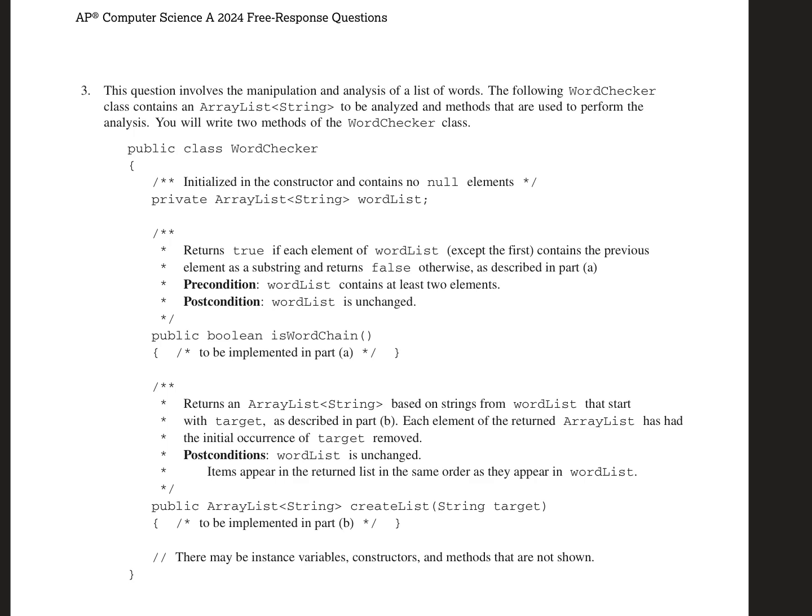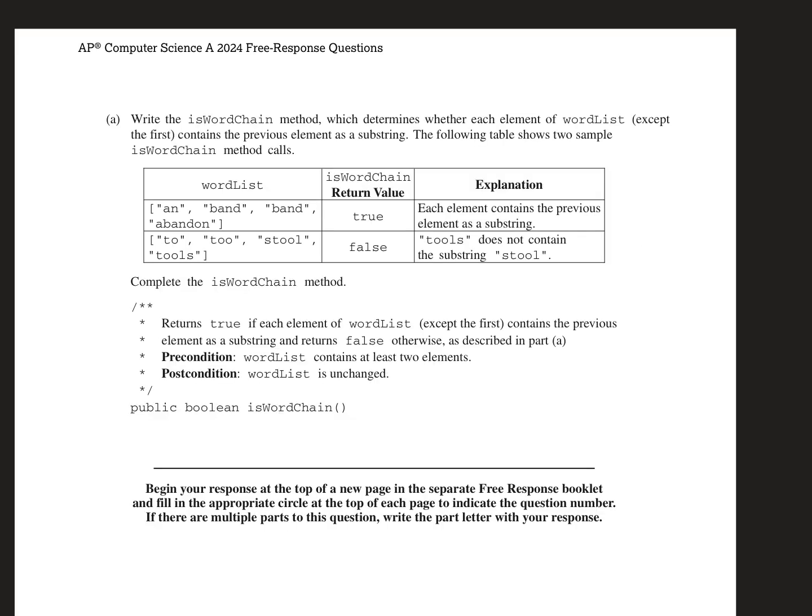This is the array list problem from the 2024 exam. It's called WordChecker. What we're given is an array list of strings called wordList. In part A, we're going to do isWordChain. So let's look at the example.